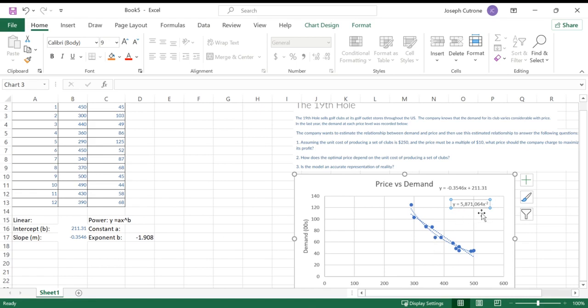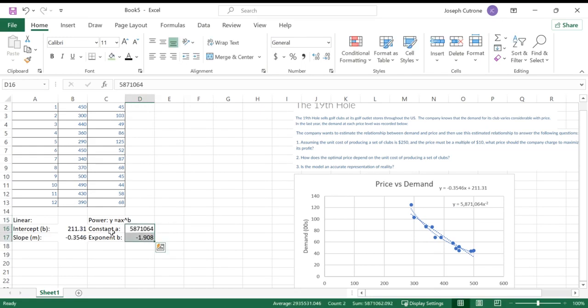But the key thing I want here is not 6 times 10 to the 6. I want to get it out of scientific notation. I just want this coefficient a of 5871064. Again, I have to write these numbers and store them somewhere else on my spreadsheet so that I can reference them later. You can't reference these numbers inside of these little boxes that are there.